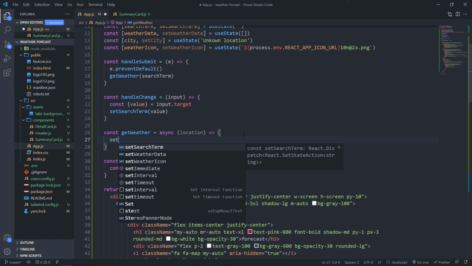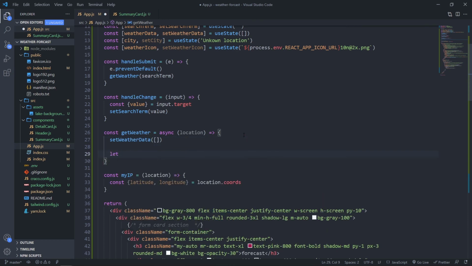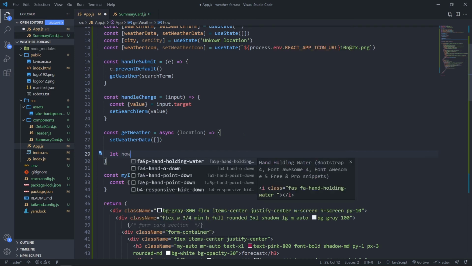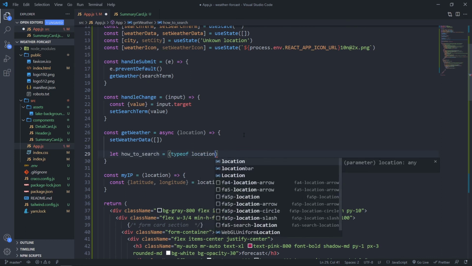I'm going to say set weather data back to an empty array. Once you've done that, let's determine how we want to search. So first thing we need to do, we need to determine, are we searching using a string or are we searching using coordinates, right? So I'm going to say how to search, and I'm going to check what has been passed through to us. So I'm going to say it's the type of location.